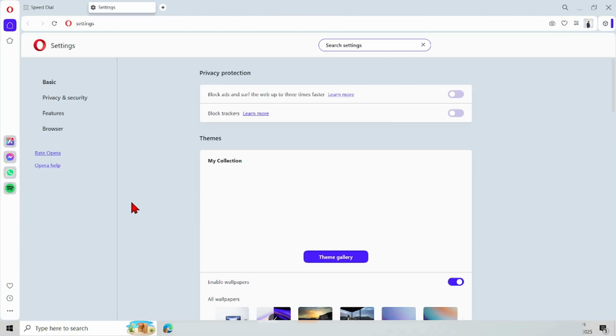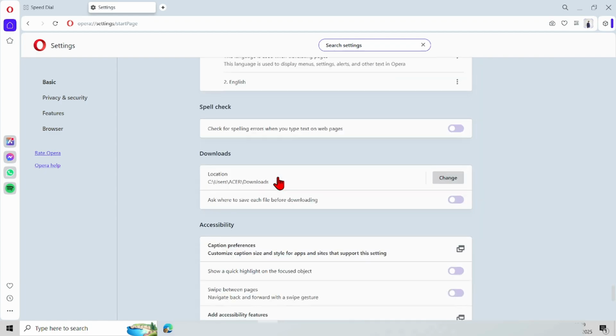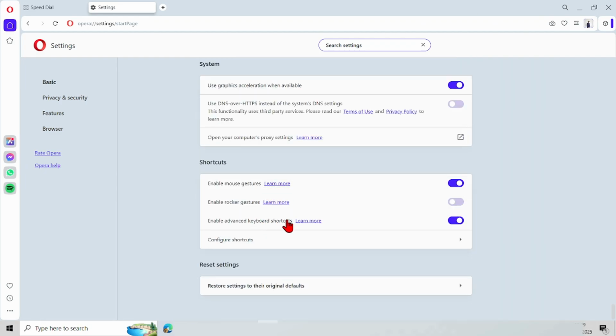Now here you are in the settings menu. Enter the browser menu. Now here you are in the browser menu. Scroll down to find the shortcuts menu. Then tap Advanced Keyboard Shortcuts. This feature is used to disable advanced keyboard shortcuts in the Opera browser on your computer, so as not to interfere with navigation or certain uses.